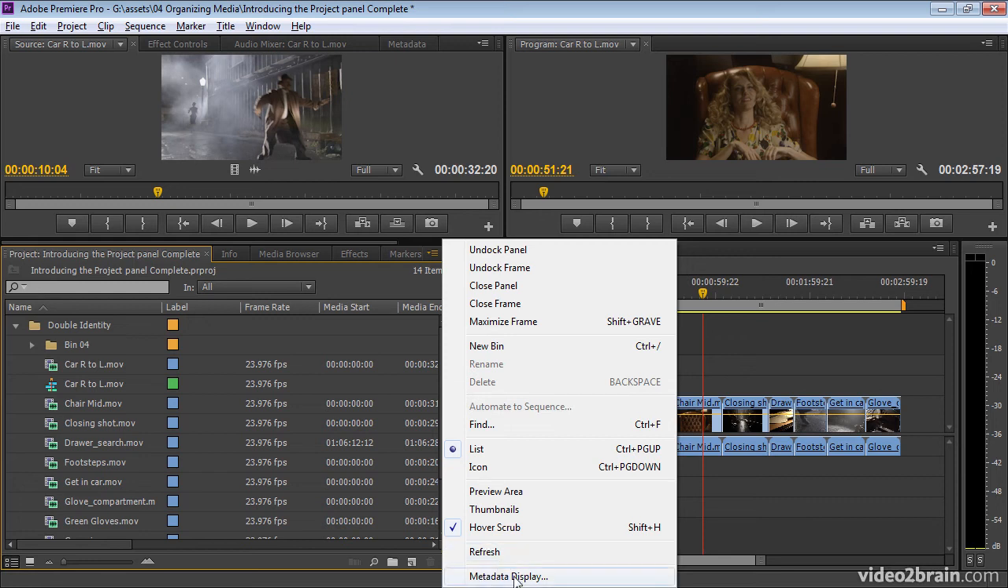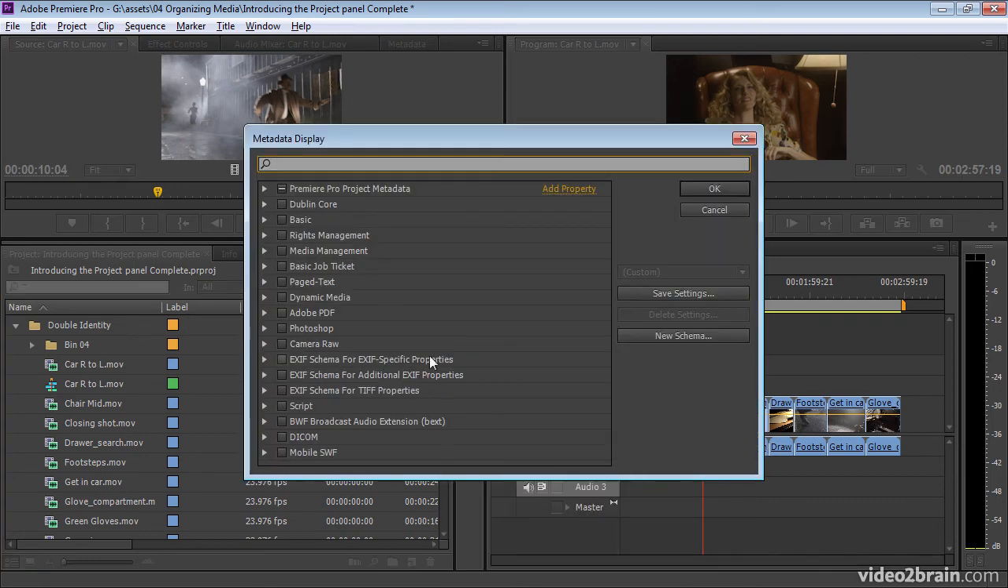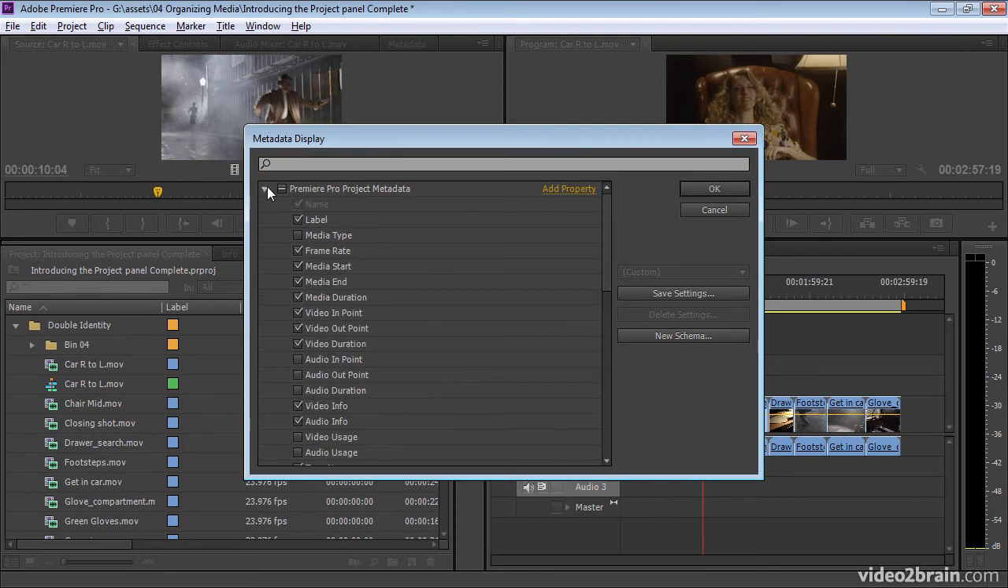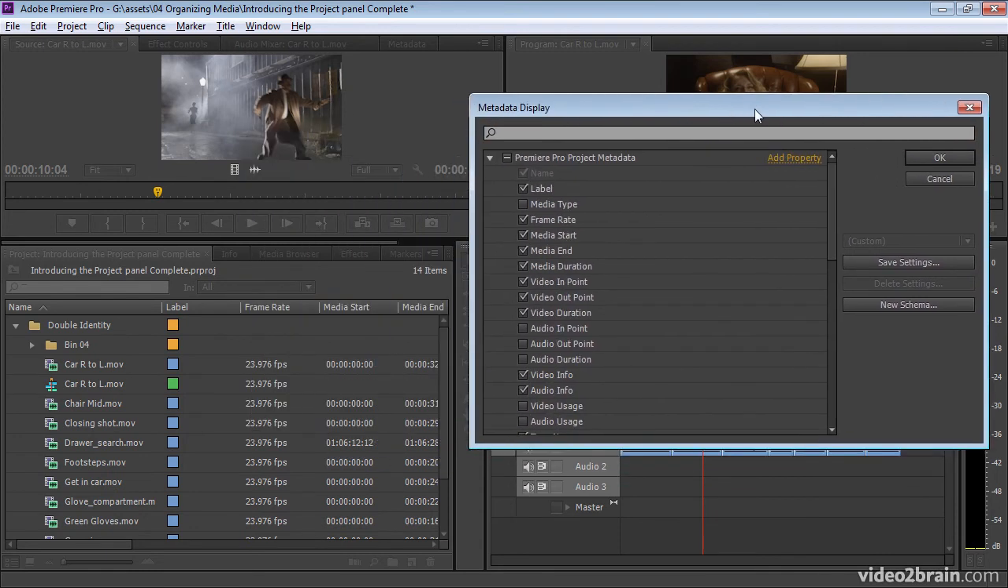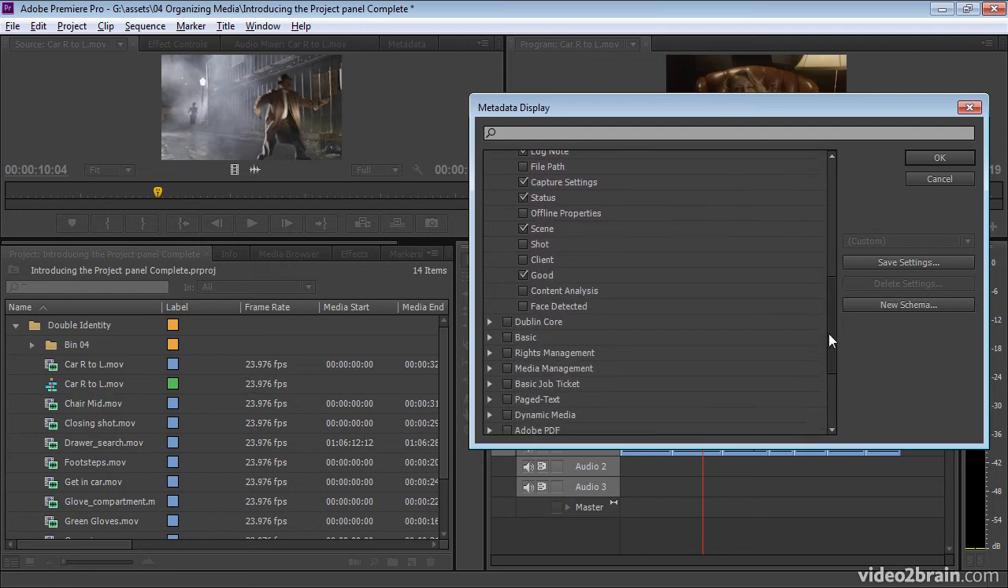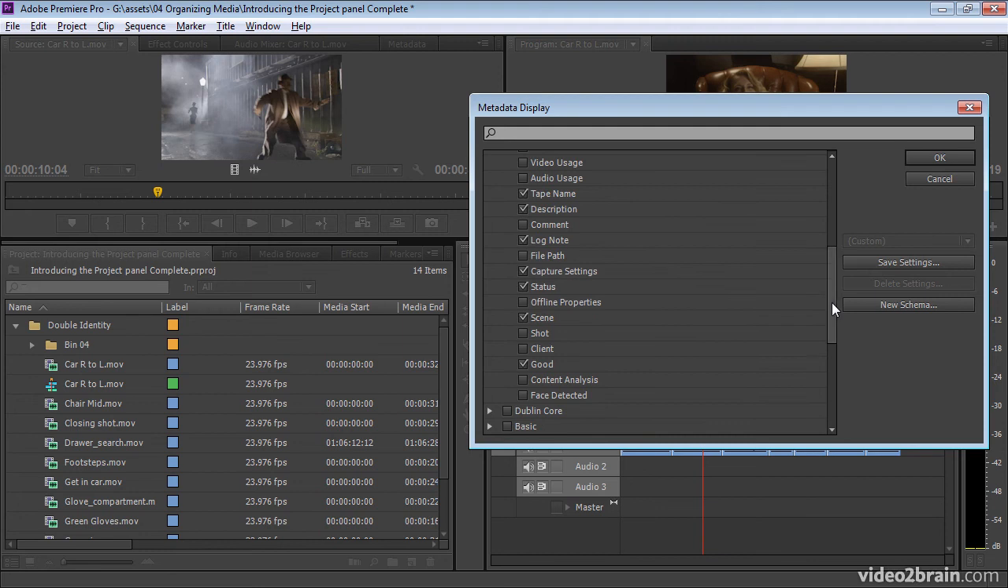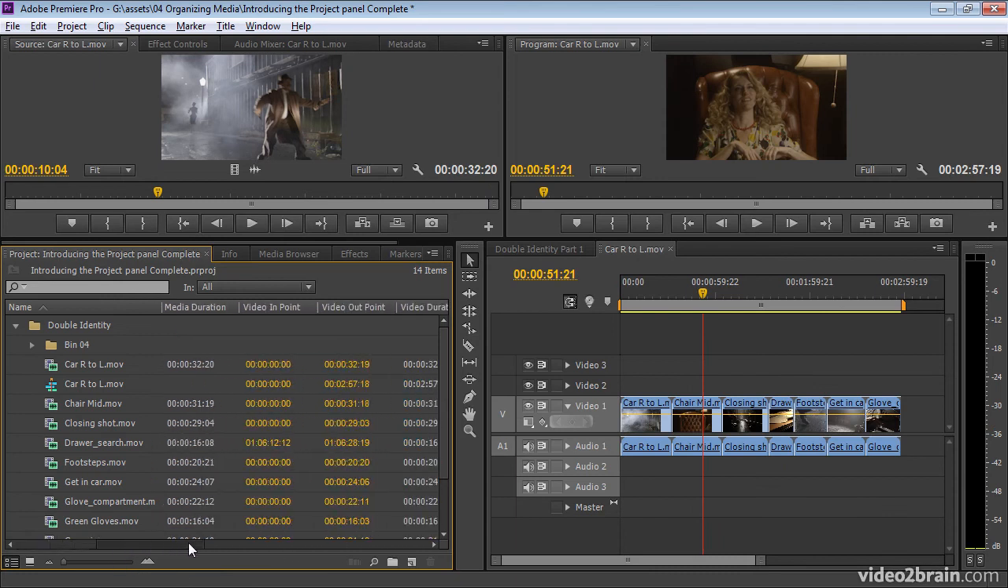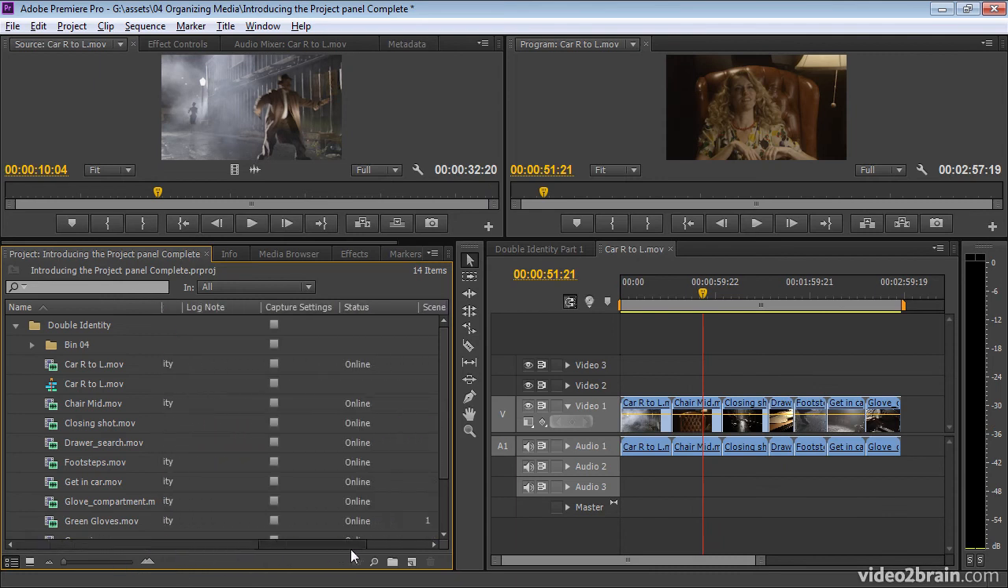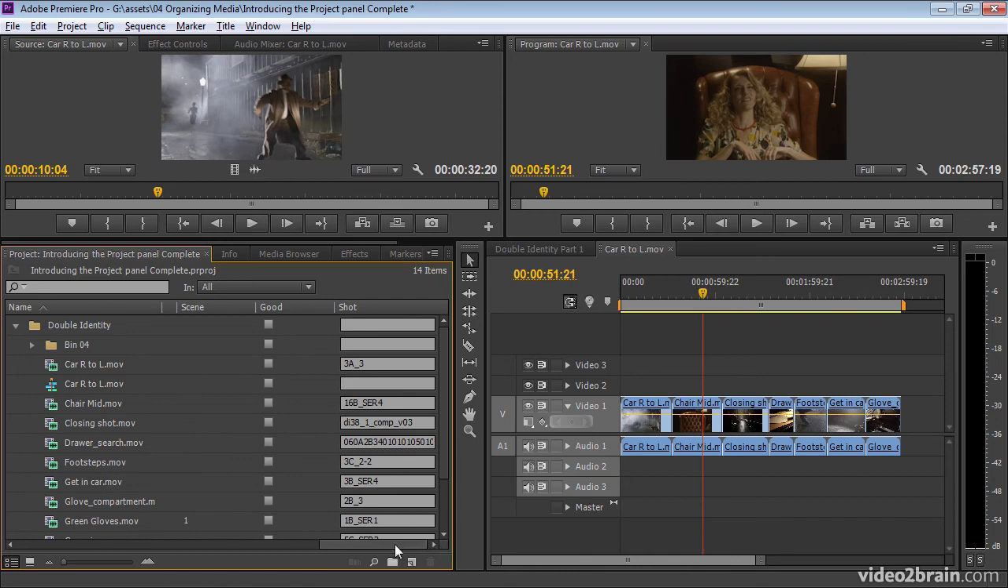First of all, metadata display. If I choose this, I can turn on or off any of the headings I want to be displayed in the list view. This is really, really powerful. You might, for example, want to know, well, let's see. Well, I suppose it's possible I might want to have the shot name. I'll click OK, and now if I scroll along here, there you go. I've got a shot name.